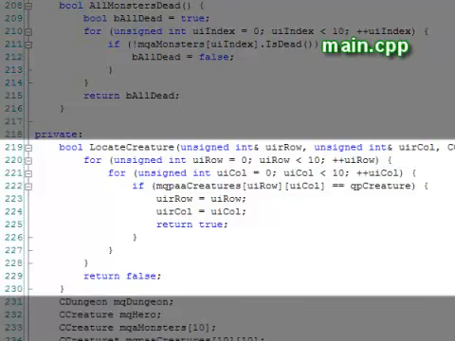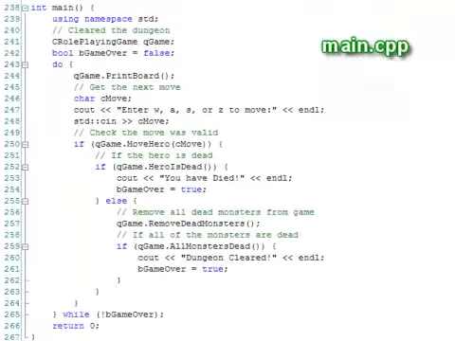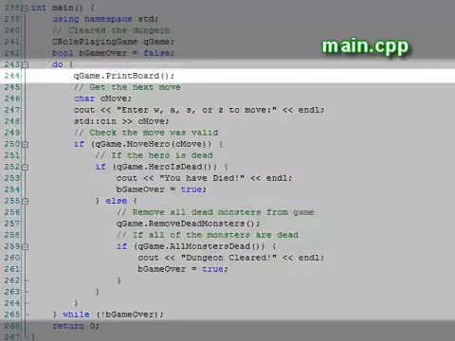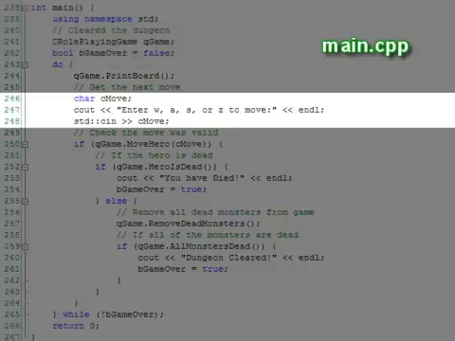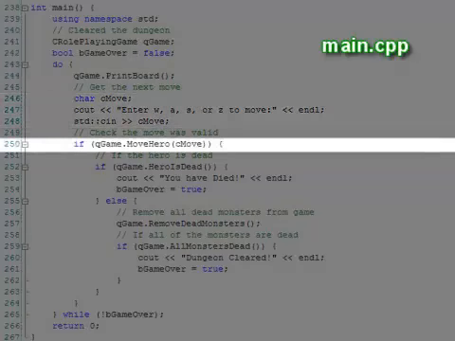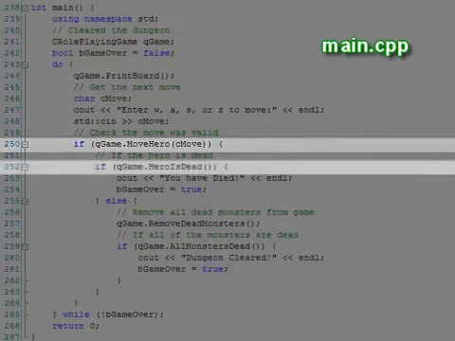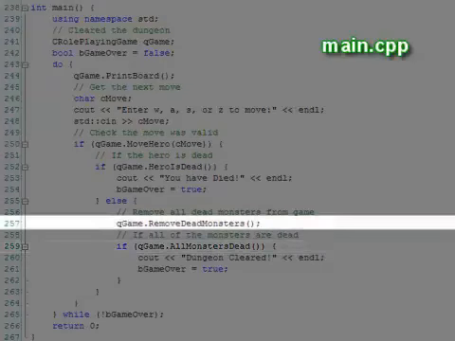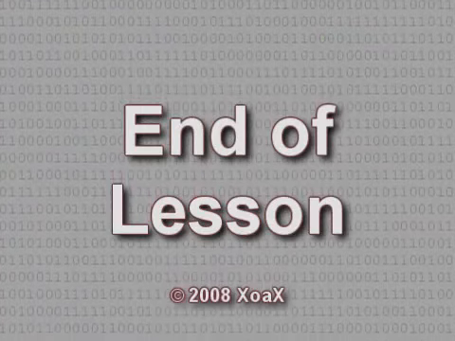We use this to locate our hero when we move him, and to locate dead monsters that need to be removed. Lastly, we have our main function, which creates a game object and then runs the game loop. The game loop prints the board and then gets the next move and processes it. If the move was valid, then we check the end of game conditions, such as the hero dying or all the monsters getting killed. We remove the dead monsters at each loop. This concludes the lesson.